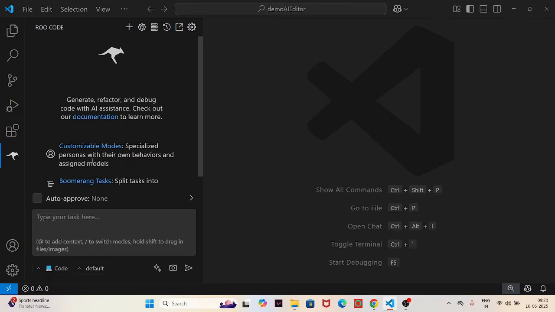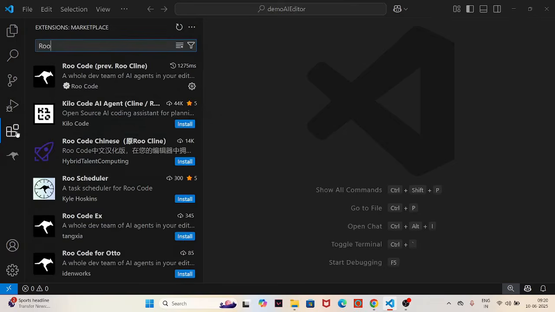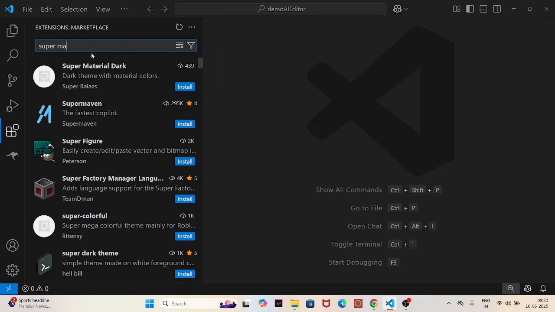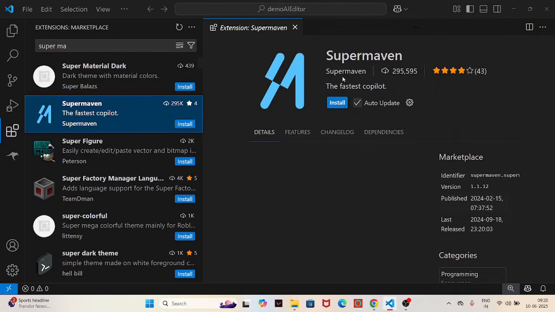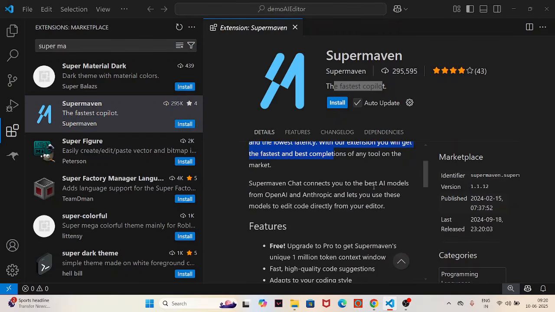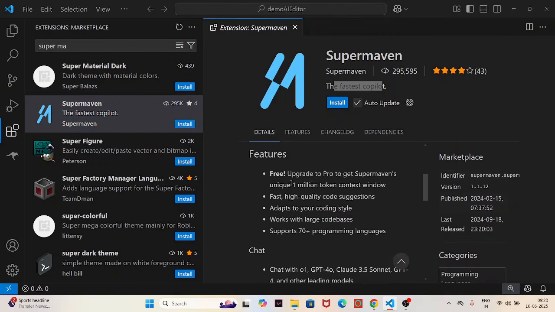Now we'll go back to extensions and we'll install another extension called Supermaven. So Supermaven will be required as a code assistant in VS Code. So we'll hit the install button there. More information about the plugin and extension can be read on the right side. So we'll hit the install.